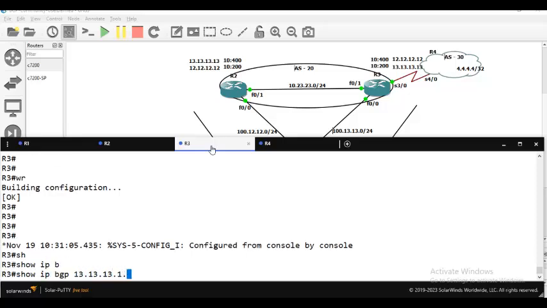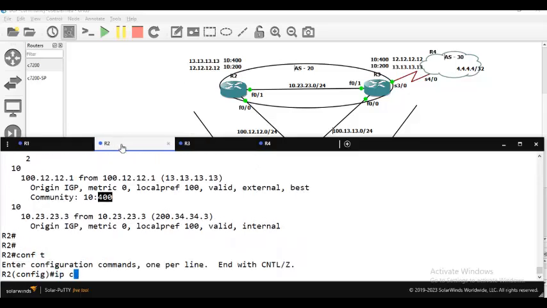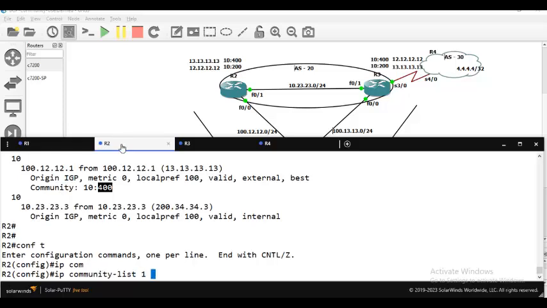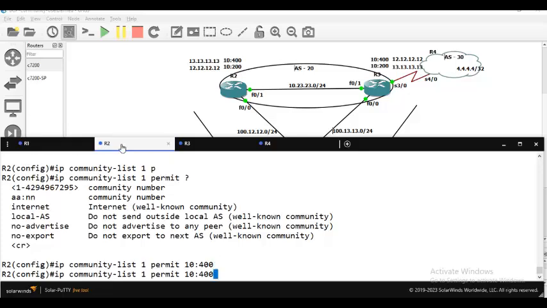First of all, we need to write a community list. On router 2, I'm going to write a community list. IP community list 1 permit. What to permit? 10:400. And also community list 2 10:200. Okay, we have two community lists. Do the same on router 3. So on router 3, I put the other line also.